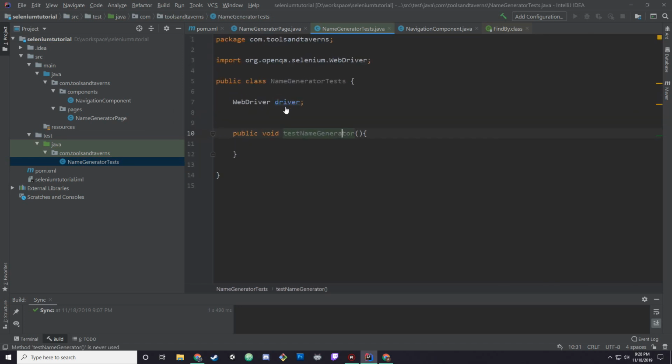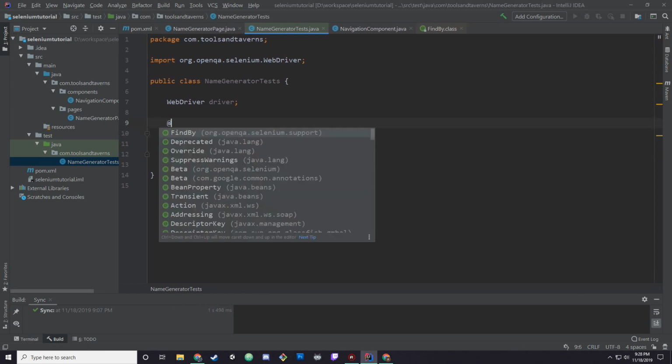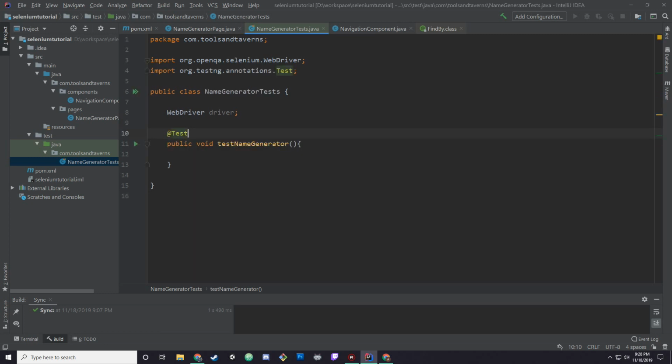Let's zoom in a little bit so we can see. We need to put this annotation, Test. This is TestNG. You're telling TestNG, hey, here's my test. I want you to run these when I run tests. And it says, okay. Gives you the thumbs up.